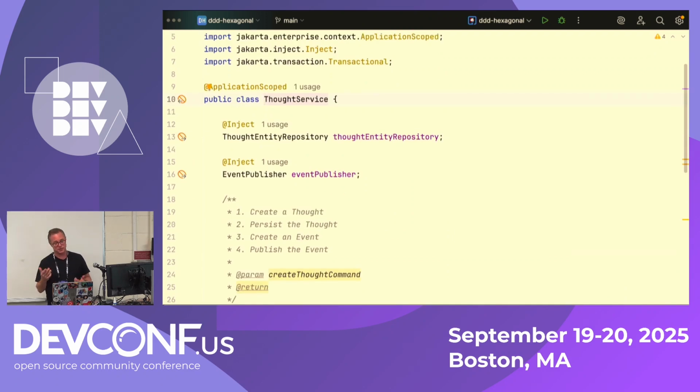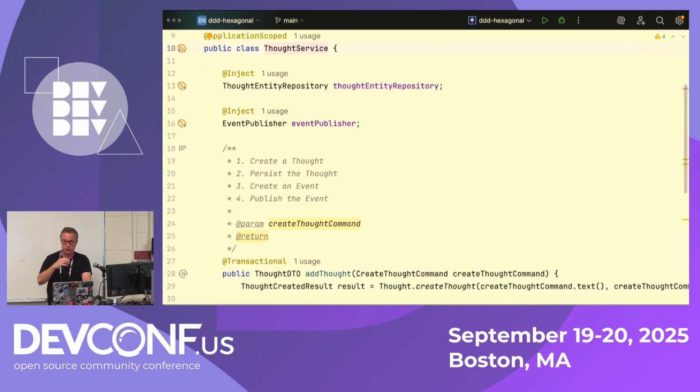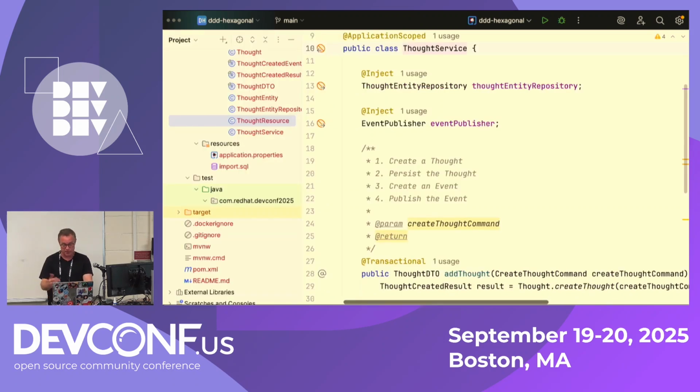I mentioned there were two kinds of services. The application service is going to orchestrate what happens inside the system, which is what this is doing. It handles the creation of a thought, persistence, and notifying the rest of the application about the events.